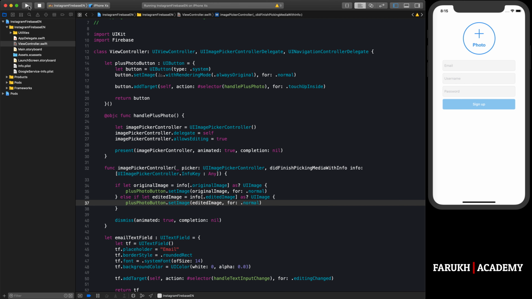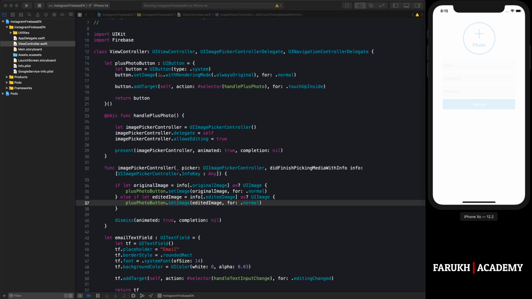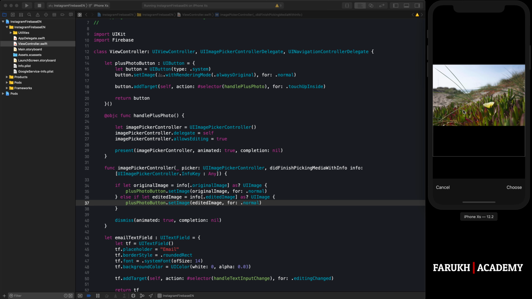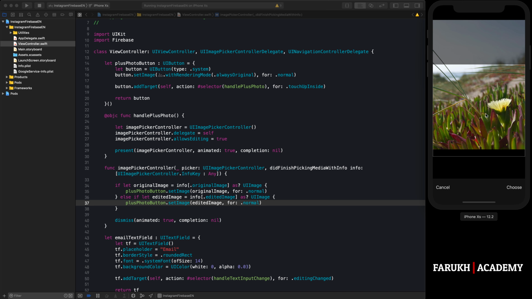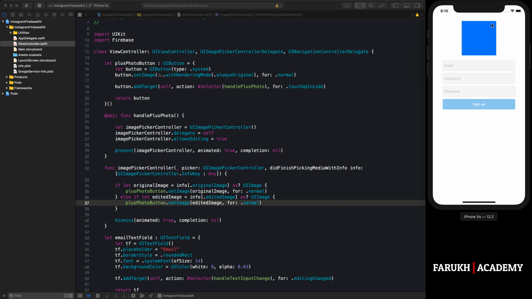Cool. So I'm going to relaunch my app. We're going to select a photo and see if it displays correctly. So here, maybe this one, that time. Okay, choose, and we have our photo. But as you can see, there is an error.